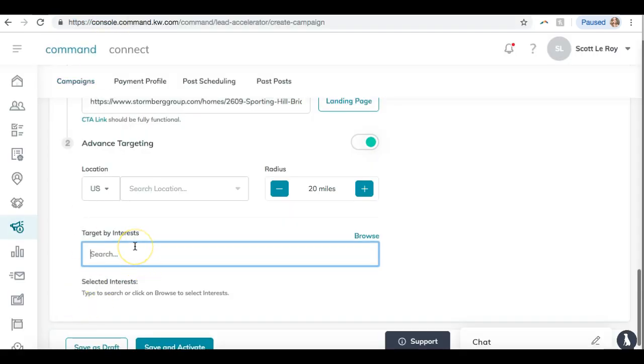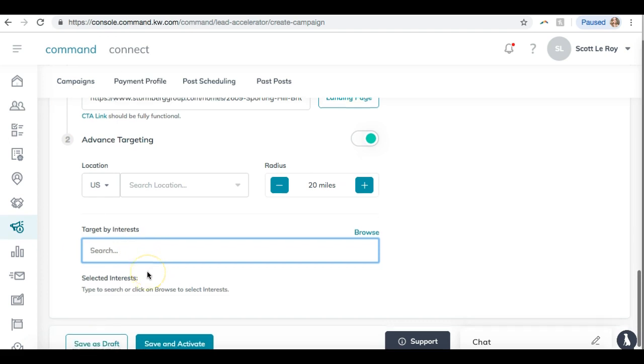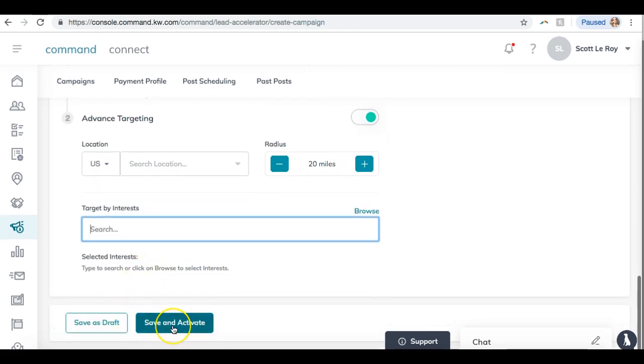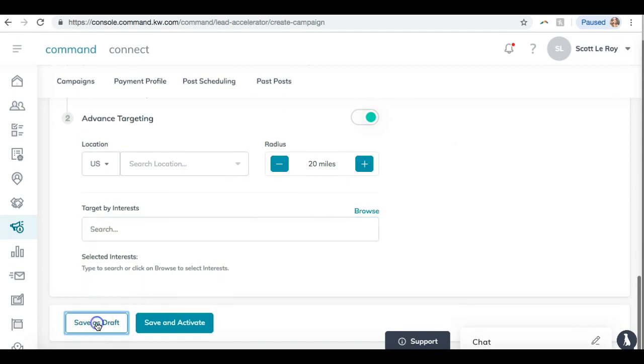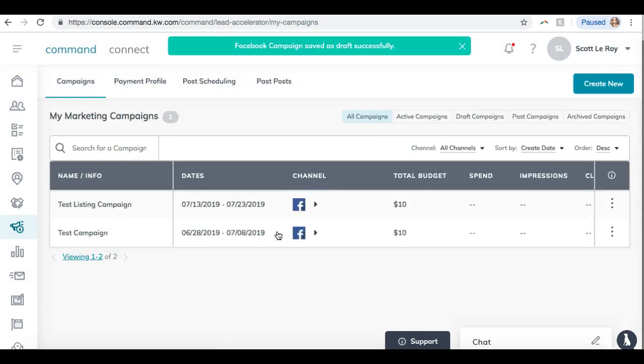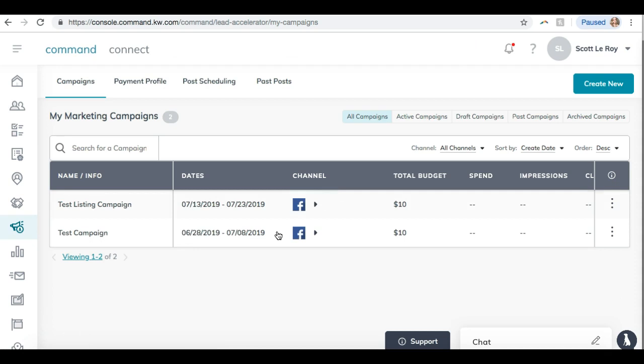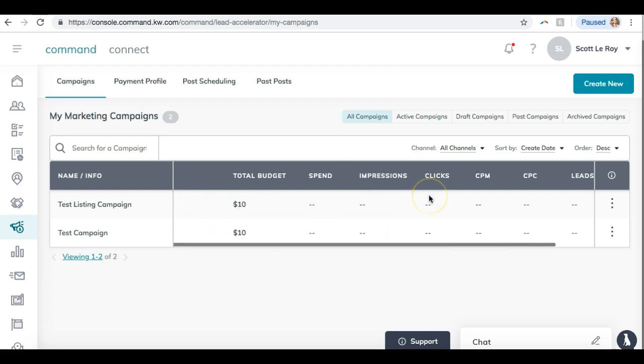You can target them by their interests, start typing those in here, and then once you hit save and activate, this ad will start running. So I don't actually want to launch this. I'm going to go ahead and just click Save as Draft. And then that'll take me back over to my marketing campaigns page, and we can see our campaigns here. So if I would have activated this, this would start running tomorrow, and it'll start running for $1 a day. And you can come back here and basically see how well it's doing.